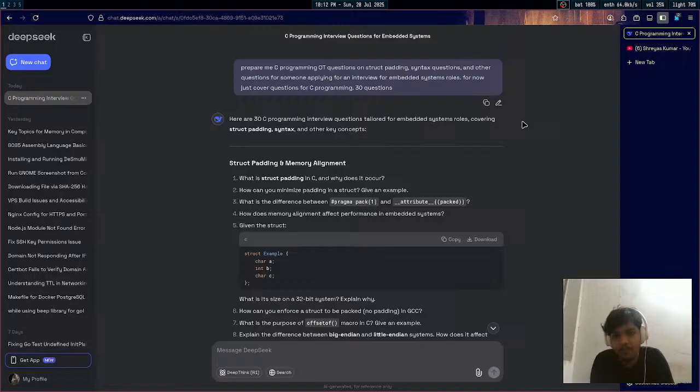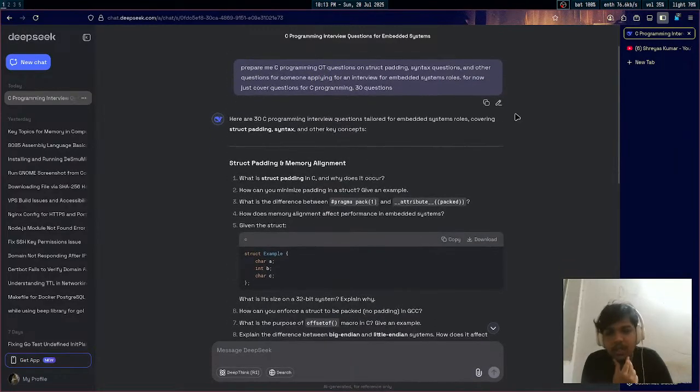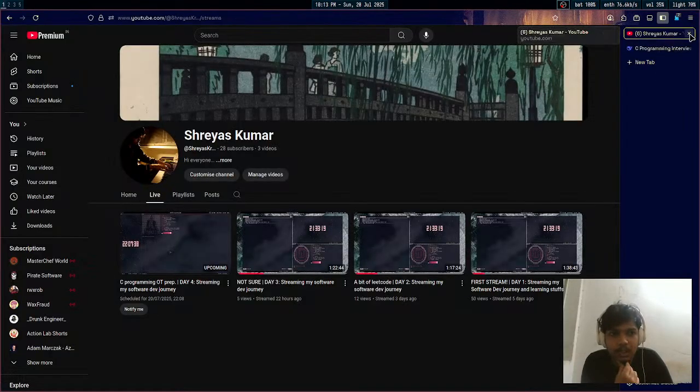Let's look into what is something which I have not studied properly yet. So yeah, I think I can get started. I asked AI to produce 30 questions for C programming OT questions, which are regarding struct padding, syntax questions, and other things which come under embedded systems, and let's see what these talk about. And if I don't know something, I will be going up and looking for it on the internet.